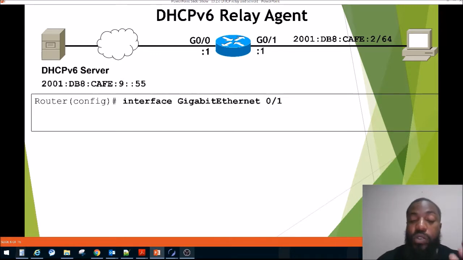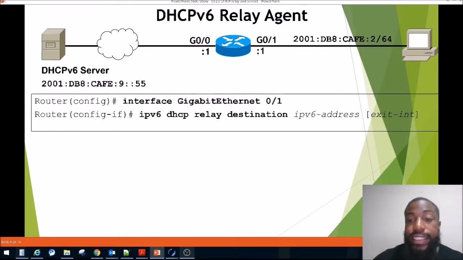I'll show you the breakdown in Boson. This is how you configure it. You go to the interface, and remember in IPv4, it's IP helper address: you go to the interface and type in IP helper address and then the address of the DHCP server. In this case, it's IPv6 DHCP relay destination. Yes, I know it's a little more convoluted, but that's just how they did it with IPv6. And then you put the IPv6 address of the DHCP server.